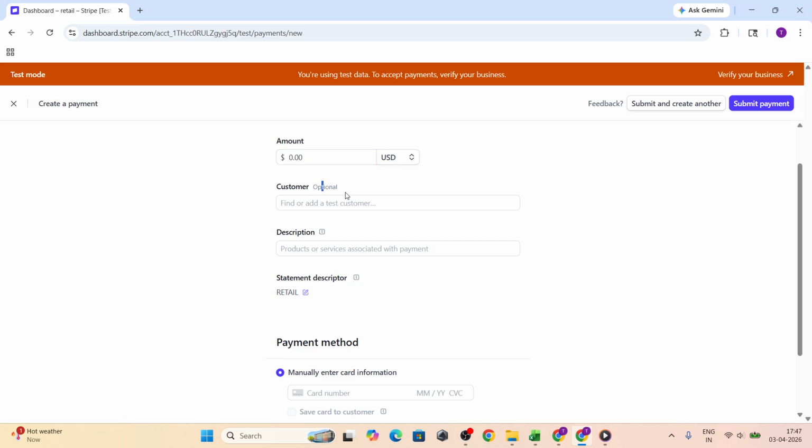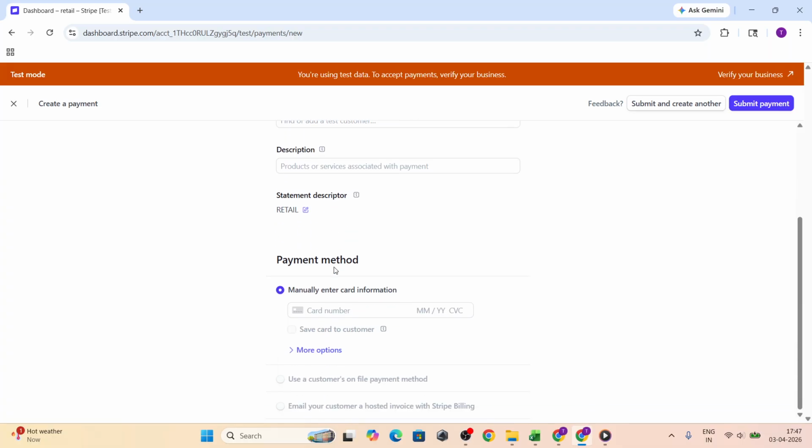Now enter the payment details. Start with the amount, making sure it's accurate to the cent, and select the correct currency from the drop-down. Currency matters for your reporting and for the customer's card issuer, so double-check it before you proceed. Then, carefully enter the customer's card details into the secure fields. The card number, expiration date, and security code.